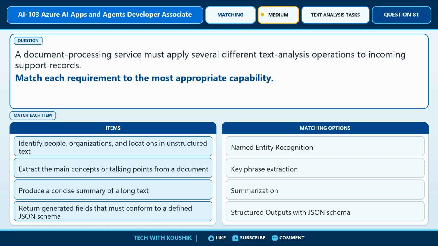The focus now shifts to text analysis tasks. Let us first review the situation. A document processing service must apply several different text analysis operations to incoming support records. Match each requirement to the most appropriate capability. The left side items are: left side entry 1. Identify people, organizations, and locations in unstructured text. Left side entry 2. Extract the main concepts or talking points from a document. Left side entry 3. Produce a concise summary of a long text. Left side entry 4. Return generated fields that must conform to a defined JSON schema.